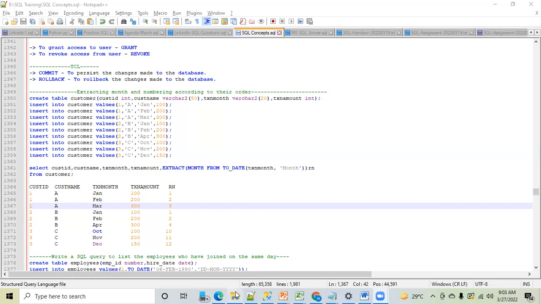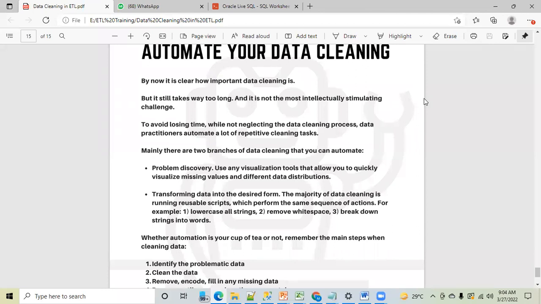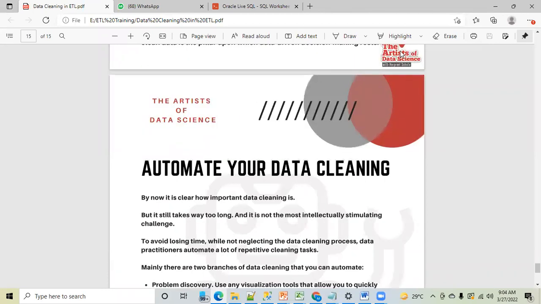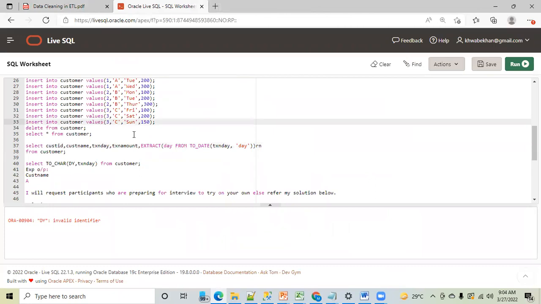Sharing my screen. Okay, fine. Hope my screen is visible. Hello. Is my screen visible, guys? Tanvi. Okay, fine, perfect. Yes.